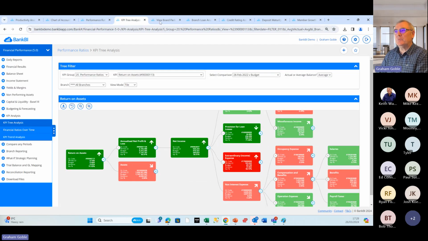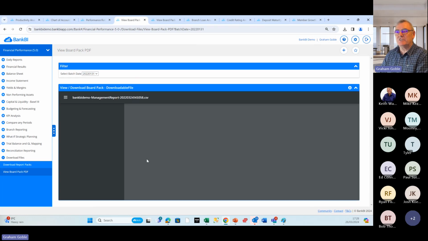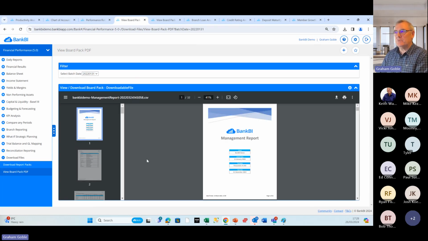Now, all of this financial reporting moves and ends up inside of management reports. So one of the things we can do is give the ability to actually view management report packs in the application. So once you close your management report pack, you get instant access to a multi-page PDF or multi-page Excel file. So in this example here, we have a 32-page management report.